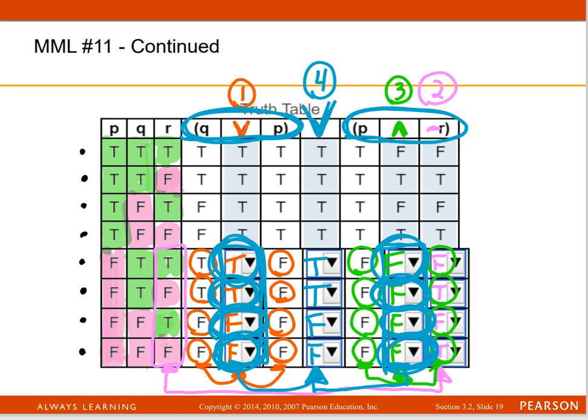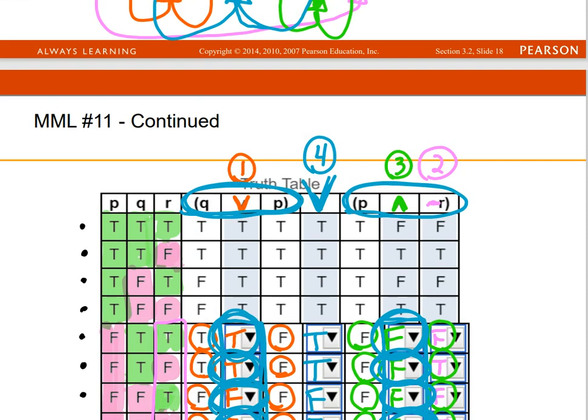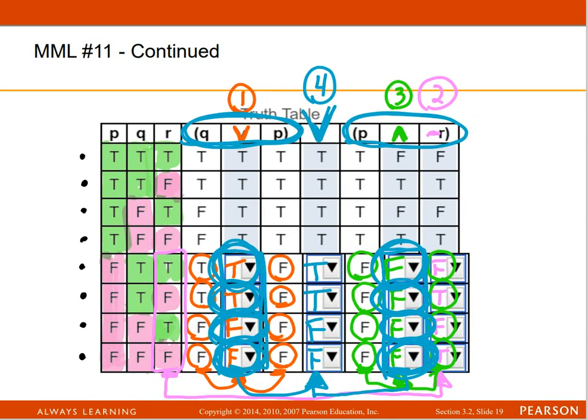So my last column, see if my highlighter works again. Your final column is this one here. Sorry, I'm having technical difficulties. There we go. This is actually your final column. It was close. True, false, false. So it's not a tautology, which means that that statement is not a valid statement. Saying that Q or P and the negation of R doesn't work out to be a valid statement.